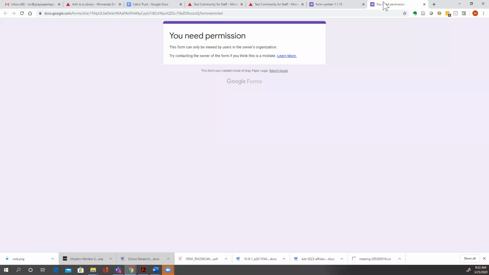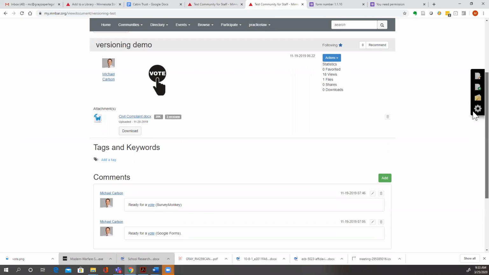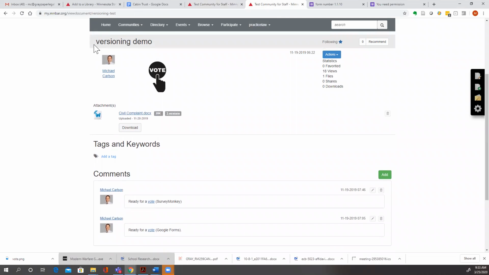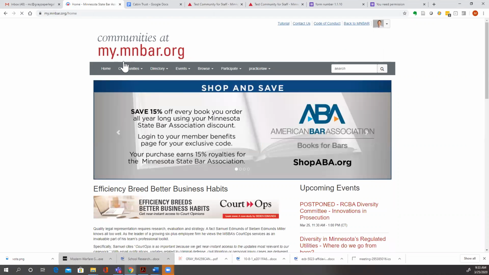Keeping in mind, of course, that these also can be permission based. So if it's only open to a handful of folks to make that decision, when you set up your Google form or your other form tool, you can set the proper permissions for that, so not everyone has direct access to that. But that's a quick overview of the library resources and some tips for managing your library entries and collaborating using the library feature at the communities at my.minbar.org.